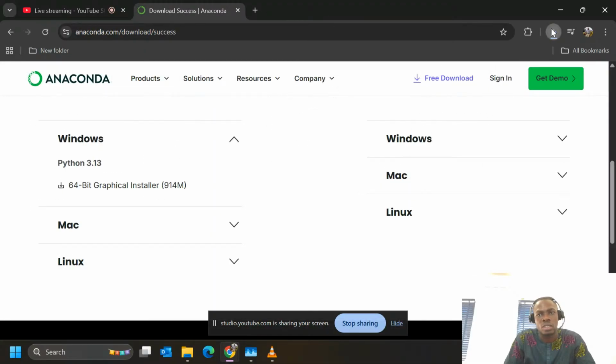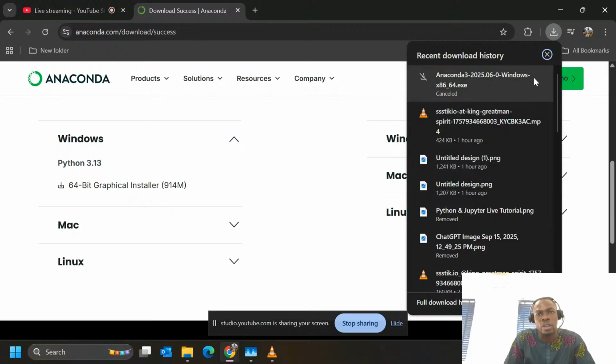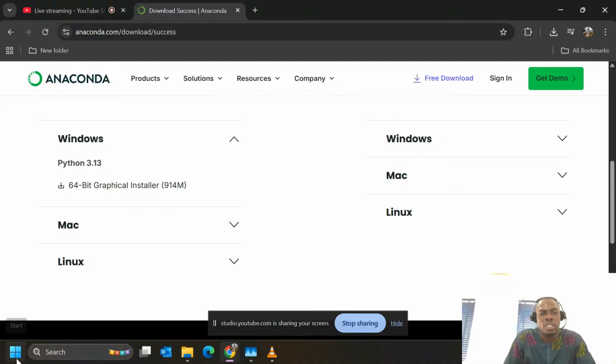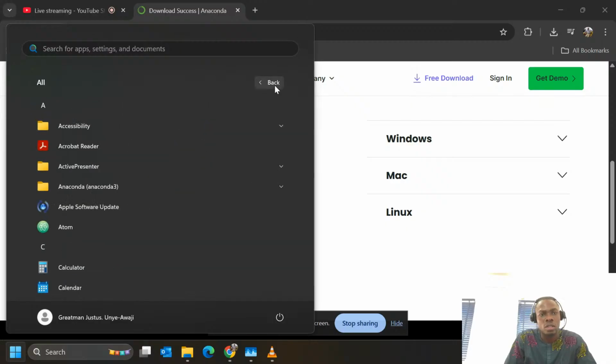Once you install it and it finishes downloading on your system, I have mine already. To see it, go to your Windows logo, click on the Windows key, then go to all apps, go to Anaconda 3, and click on Jupyter to start it up. Now it's started up.